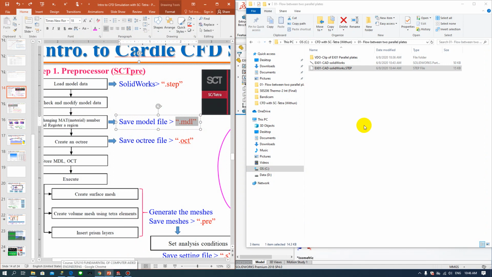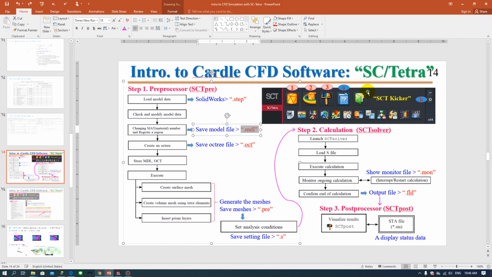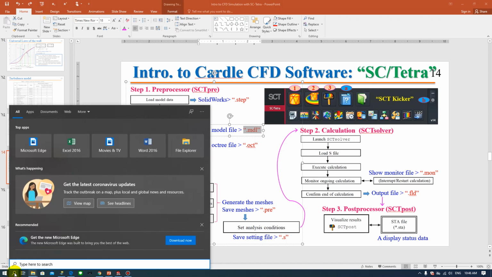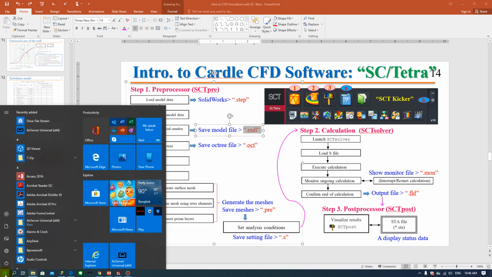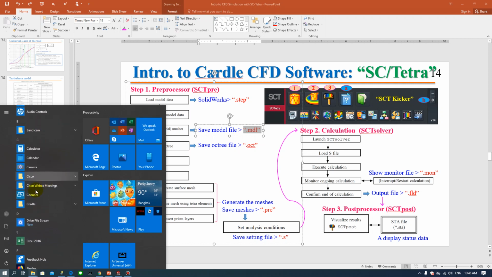Okay, go to the next step of generating the model file in SC Tetra. The first time you run a simulation using SC Tetra, we can find the program by clicking the Windows button, and then we can find the group of the software, the Cradle group, right?